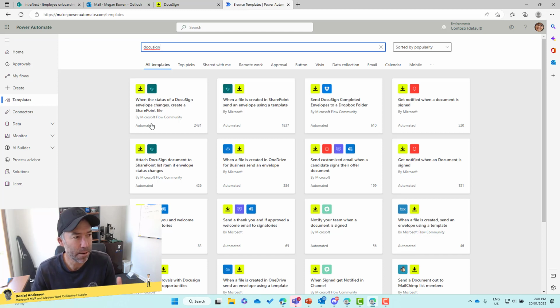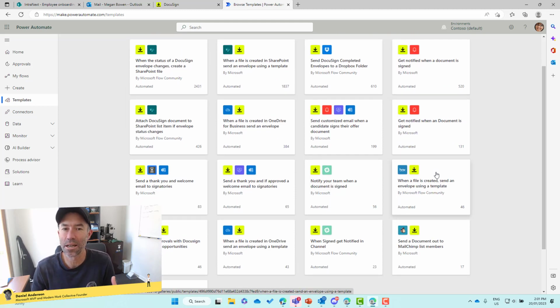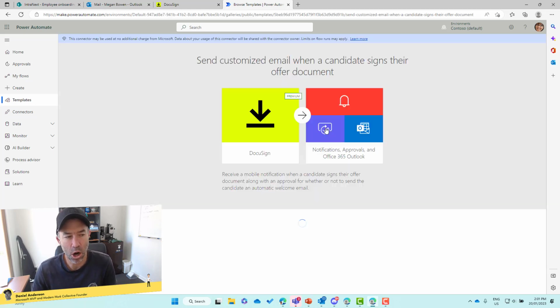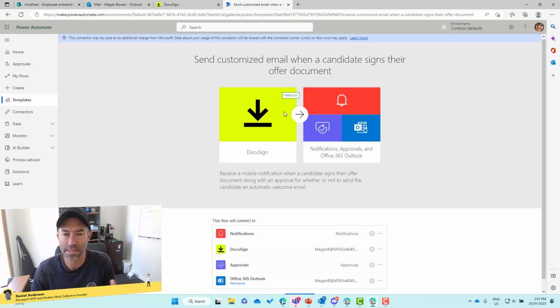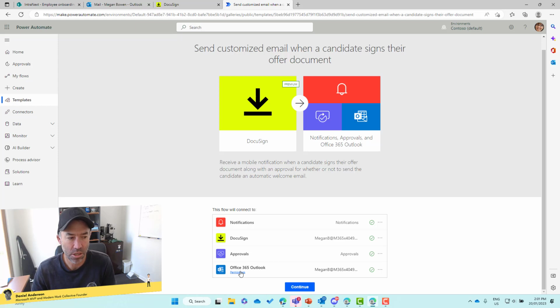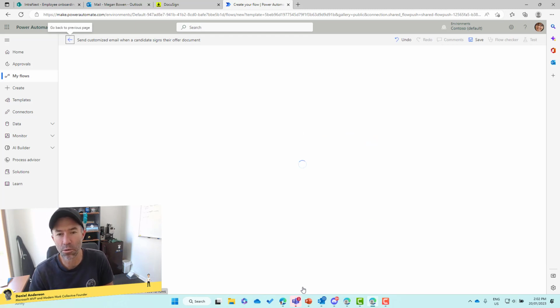So we can see here we've got a stack of different things, right? Now, the one we're going to focus on, we're going to create a cut down version of this. And you can see here that if I open up this send a customized email when a candidate signs their offer document, there's quite a number of steps here, right? So we've got a few connections. We've got connection to Outlook. We've got the approvals because this particular solution requires an approval before an email gets sent out. We've also got DocuSign and we've got notifications. So if I just click on continue, we're going to have a look at how this one is actually set up.